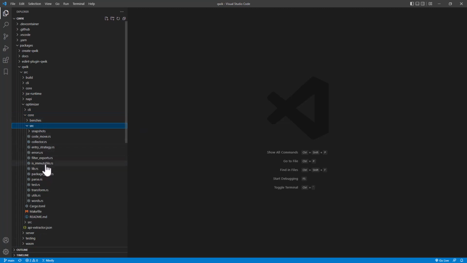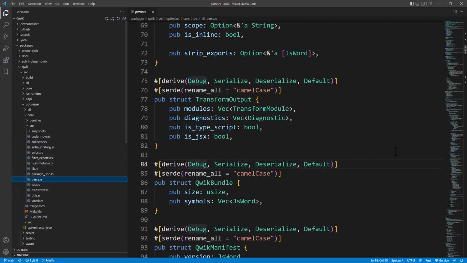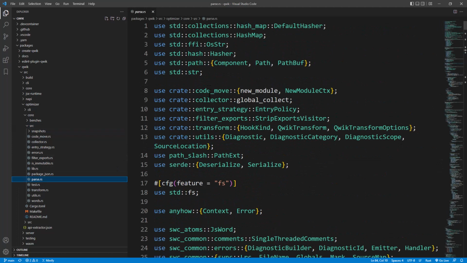And I have a bunch of files, but they're not JS files. They're .rs files. This code is written in the Rust programming language. What is it doing? Well, right away, I notice a file called parse. And as soon as I see a file called parse, I start to think that this is looking at text and changing text in some way. And that's exactly what's happening with the Qwik optimizer.